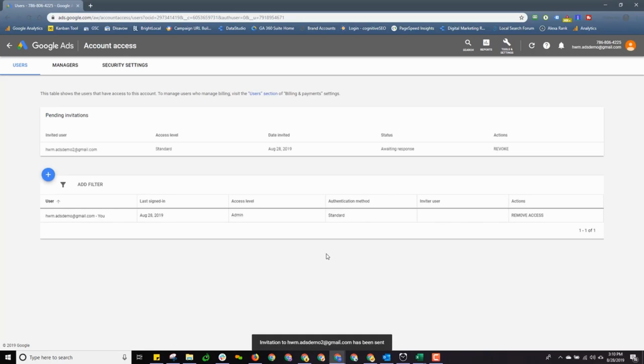Send Invitation. Now at this point, the person that you've invited does not have access to your account until they accept the invitation. At any time, you can go up here to this Actions button if you feel like it's been a mistake or you've changed your mind. Go ahead and click on Revoke, and then they won't be able to get into your account.